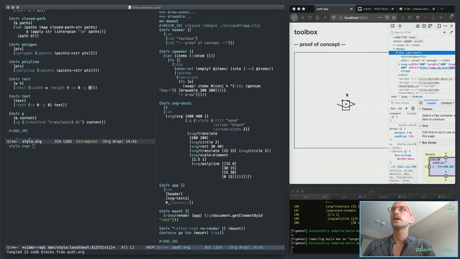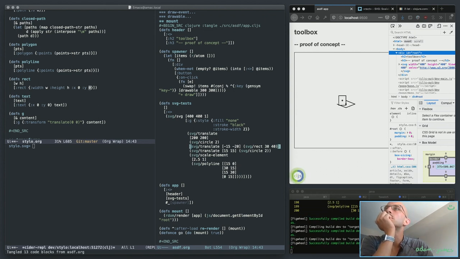Yeah, so its corner point is there, and I can translate it manually like this. So now this rectangle is centered.